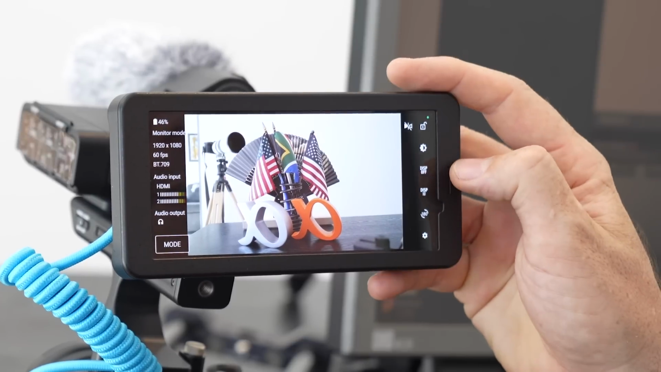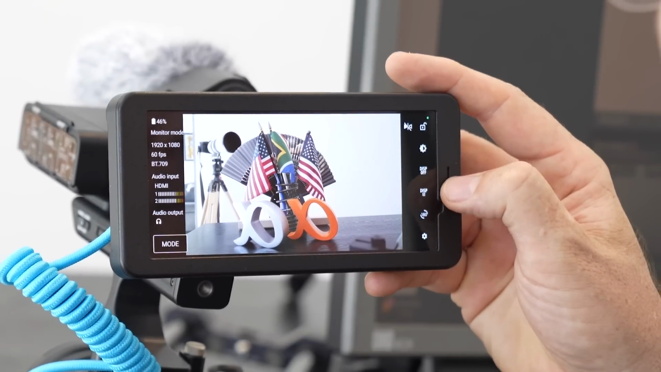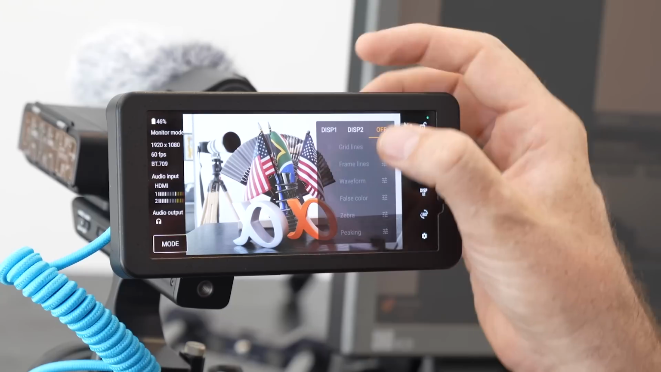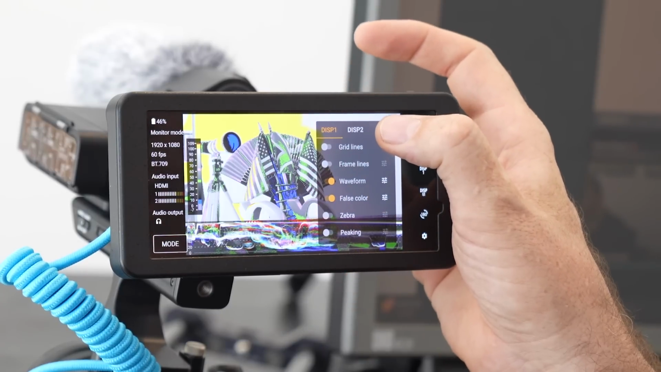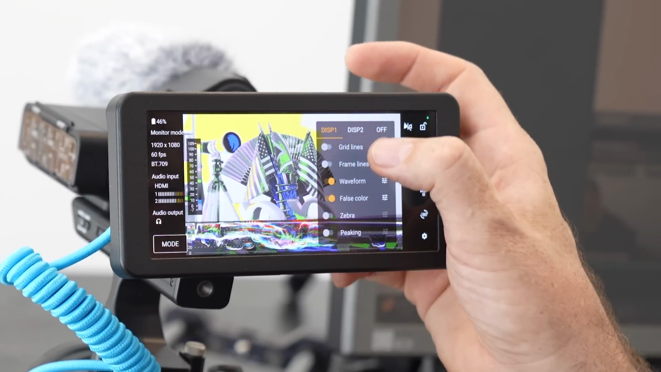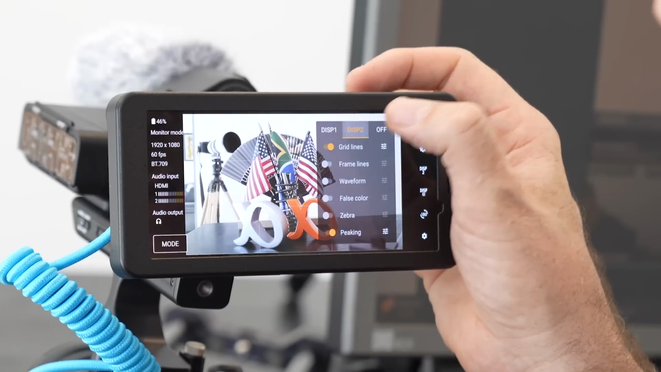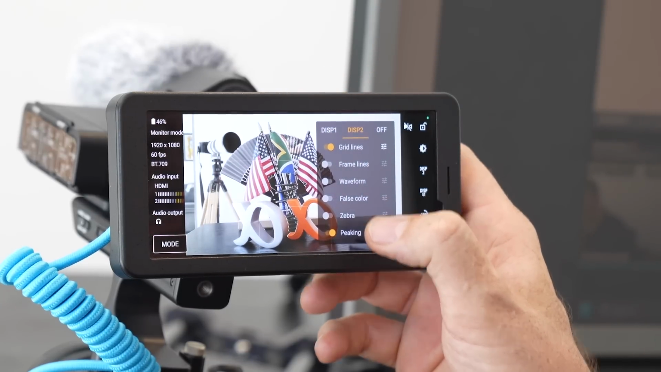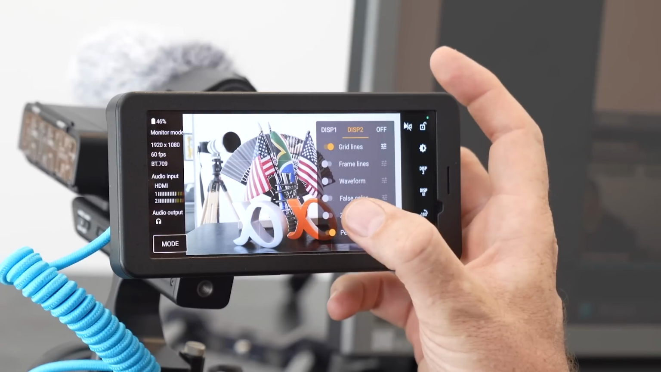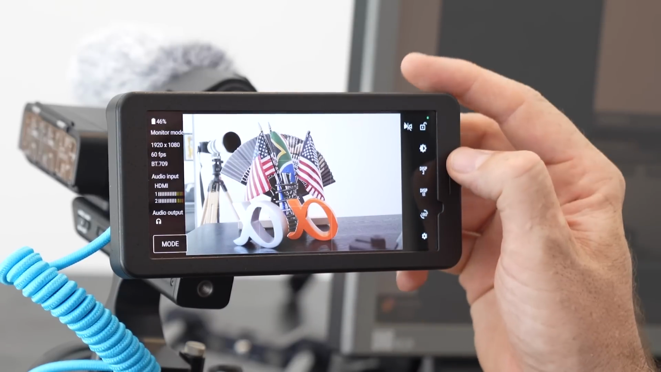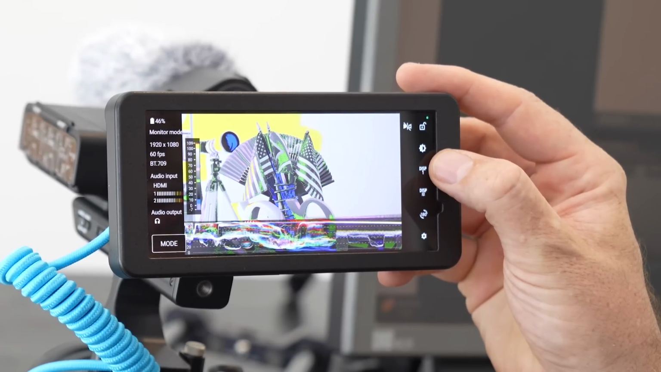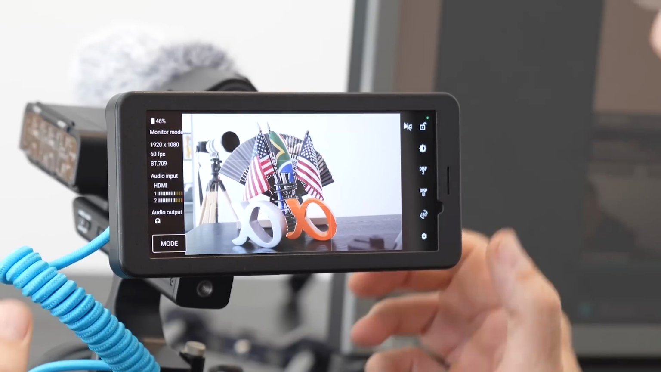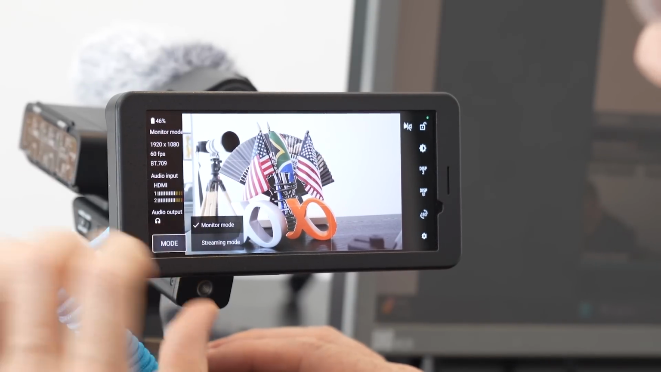Now, as a professional monitor, I've got different screens over here that I can have a look at, different displays, and I can set each one of those up. So for instance, this display I can set up for, let's say, exposure. So I've got waveform, false color. This one I've got set up. I've got a grid line. I've got peaking, so I can use this for framing and for focus. And then I can simply switch between those by hitting this button here, and this will toggle between those different displays. If I want to do a live stream, I go to the bottom here.